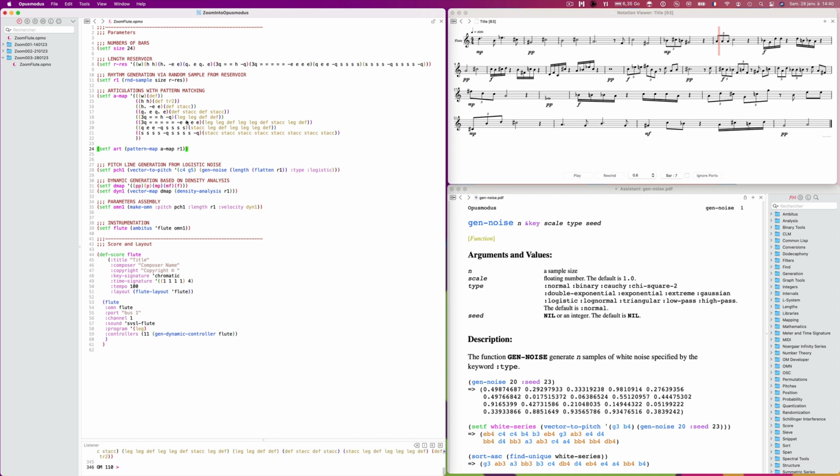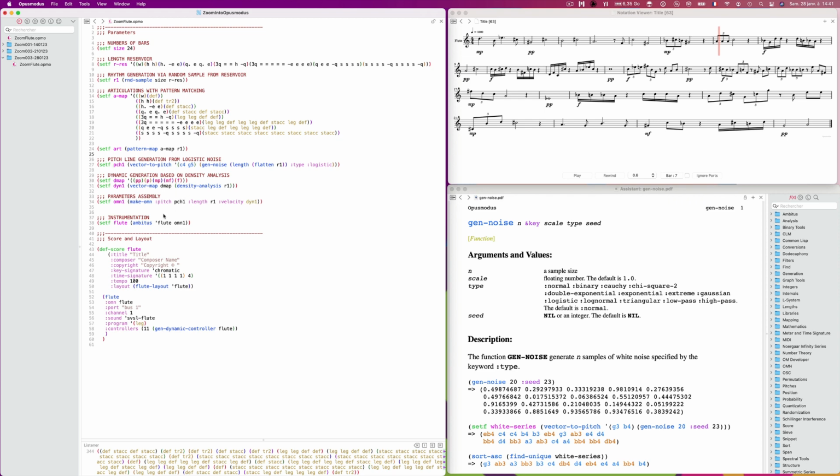So let's evaluate this. As you can see, I get the articulation. Now we just need to add this articulation to the parameters of our flute phrase. So here in our OMN1 variable with make-omn, we have the pitch, the length, the velocity, and we'll add a slot, the articulation slot. And we will pass to that slot the art variable, the content of art. So now let's evaluate the score, and normally we will get the articulation according to the rhythmic cells.